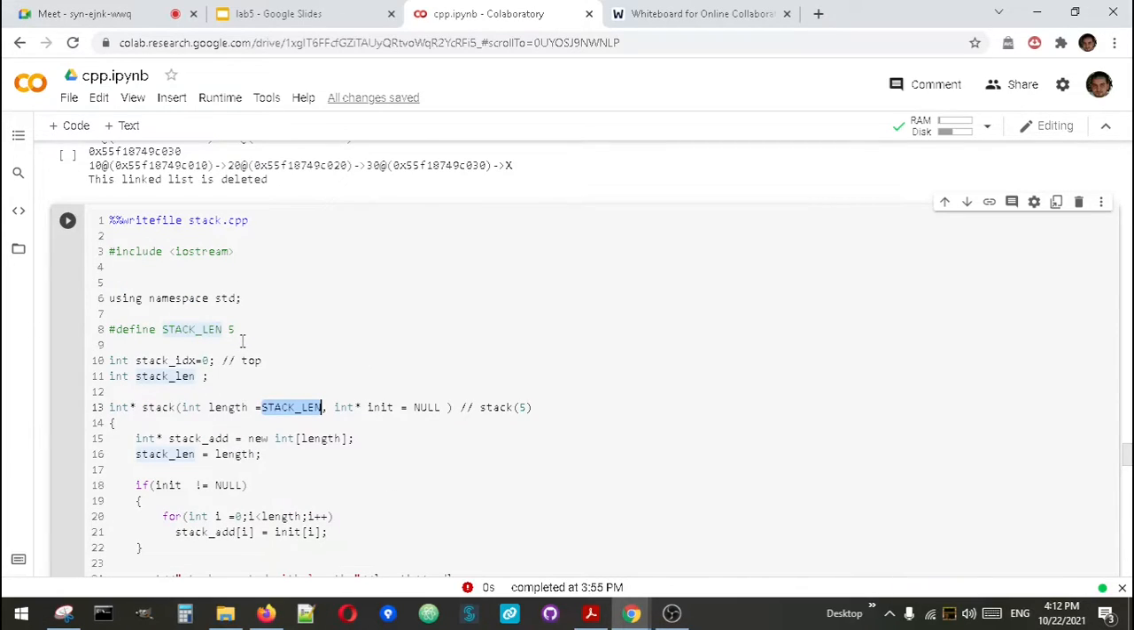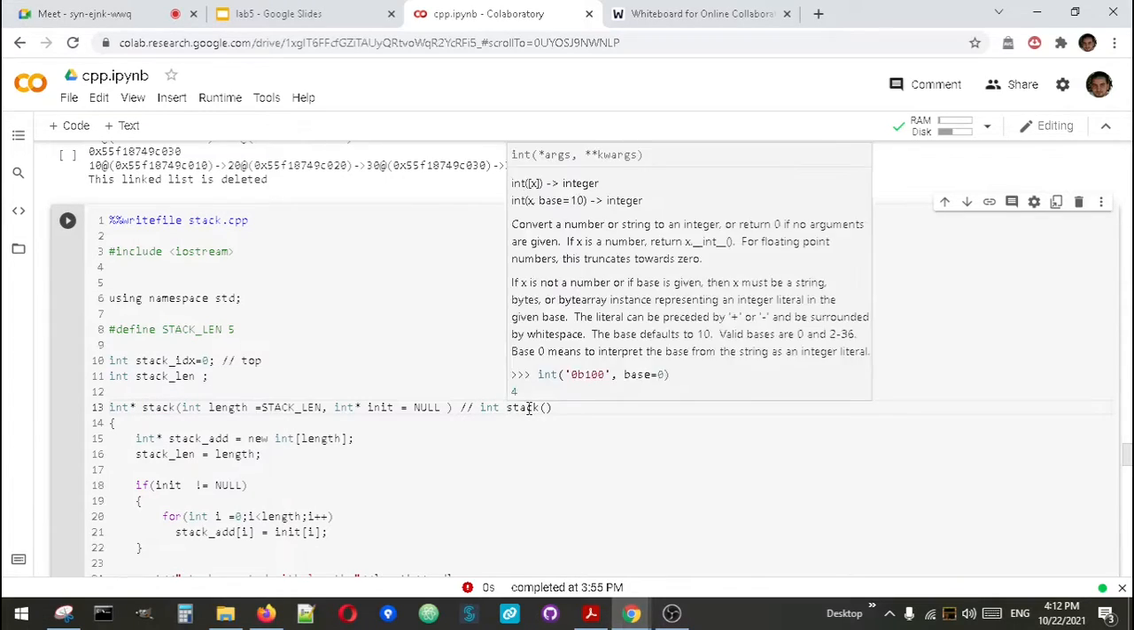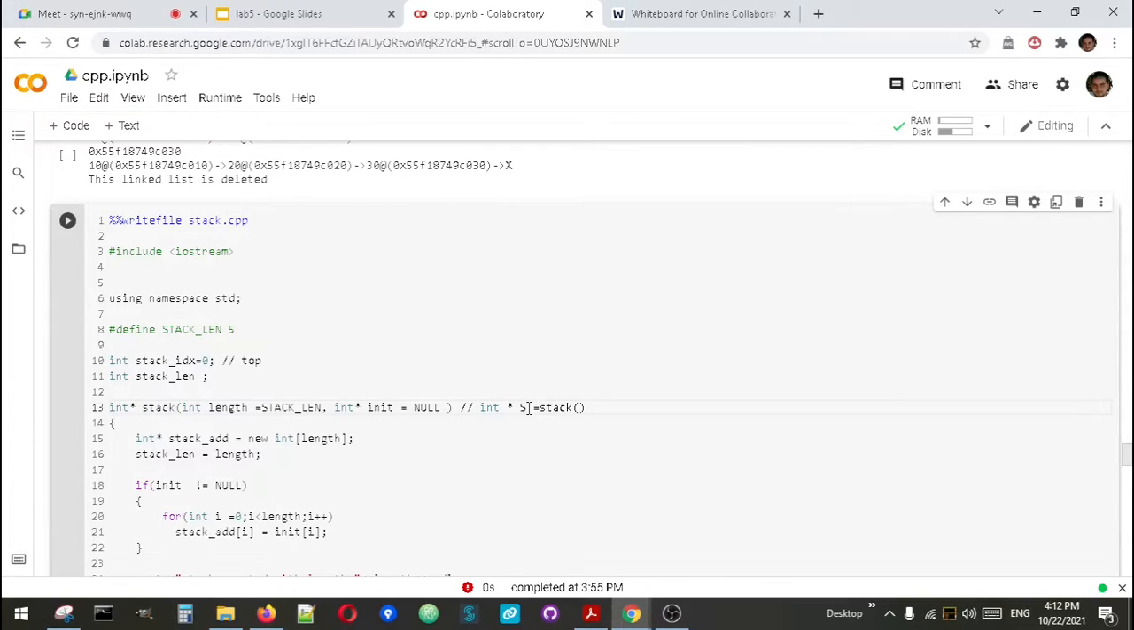So here, let's say the minimum size of the stack is 5. Even if the user did not enter anything, and just said int *s = stack, this will not give an error, because it will be used like the length with the default value.